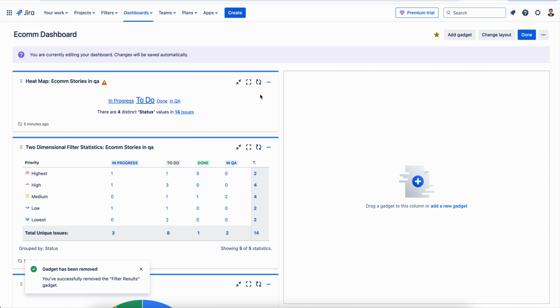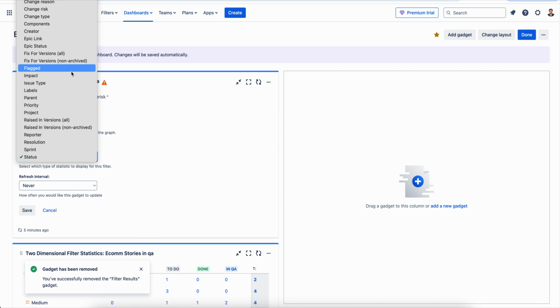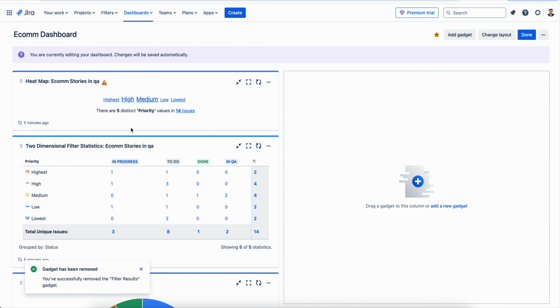What I'll do is I'll again show you, instead of status, if I go with the priority, now you see there are maximum issues in the medium category. See, 4. So medium is 4. You can see high is also 4. So this has the same font. Less than that is 2, 2, 2. So low, lowest and highest all have the same font. So this is the way the heat map is represented in the dashboard.